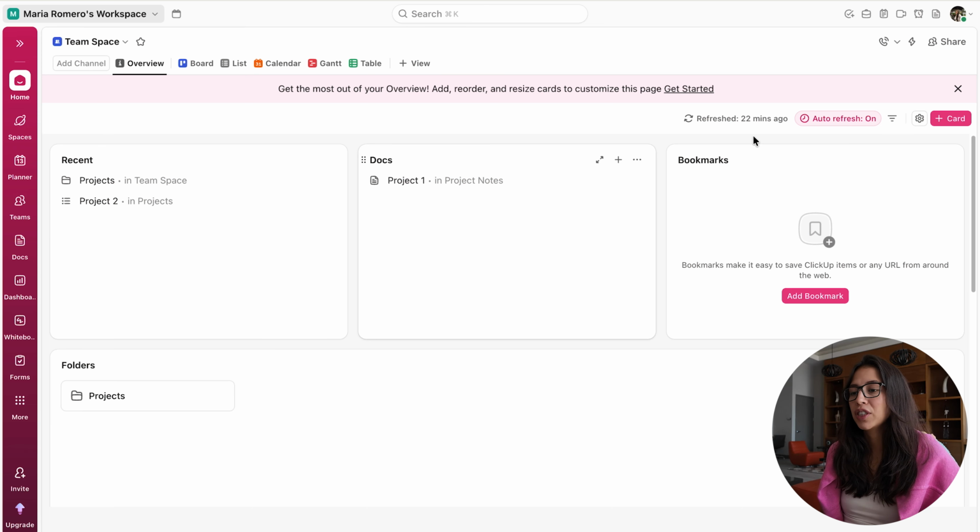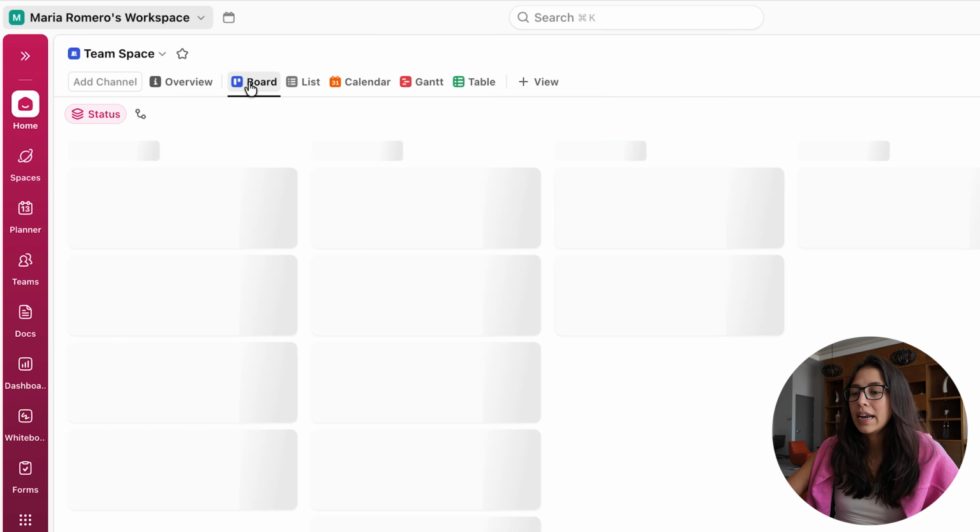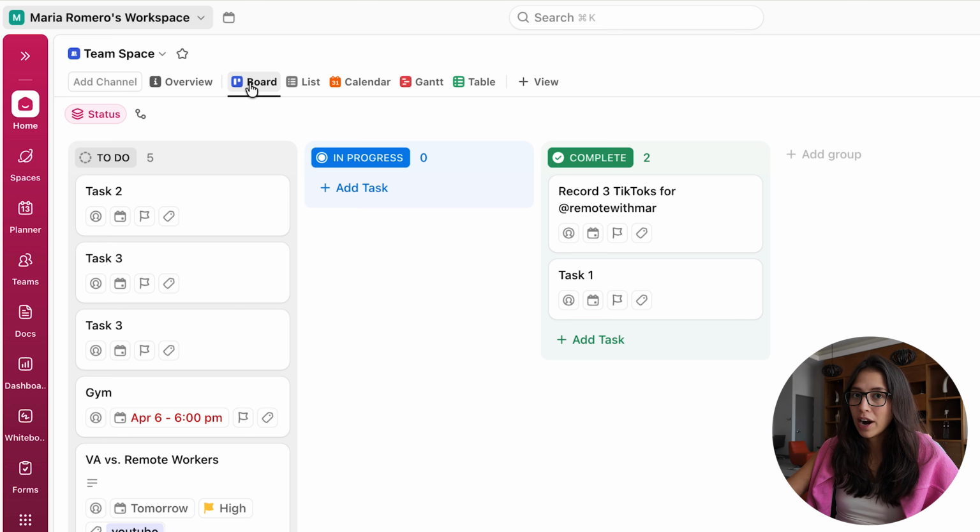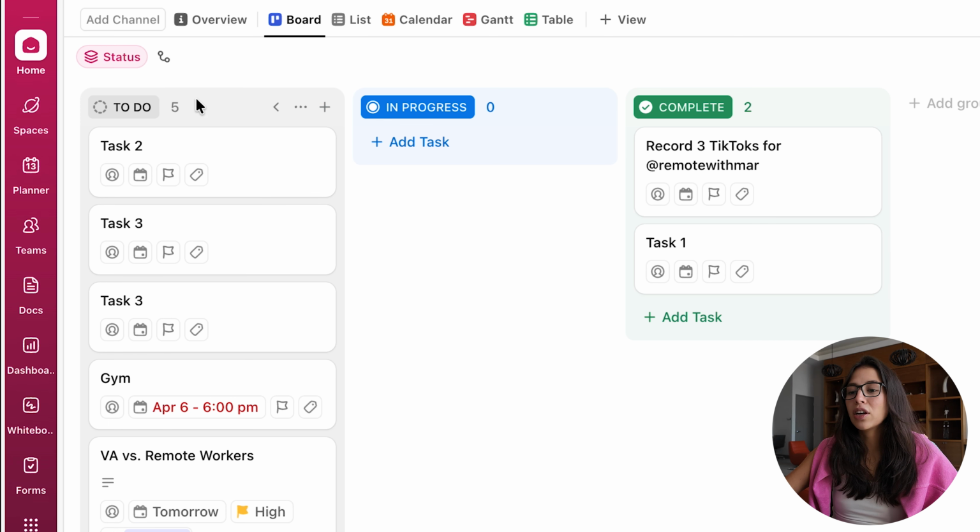Okay guys, so the first thing we're going to do is log into ClickUp and we're going to select board. Now this works best if you're trying to create a daily to-do list because you're going to have a visual representation of what you need to do every day and the process of each single thing that you're doing. So let's start with to do.